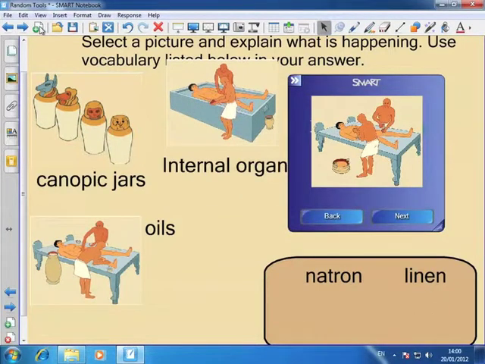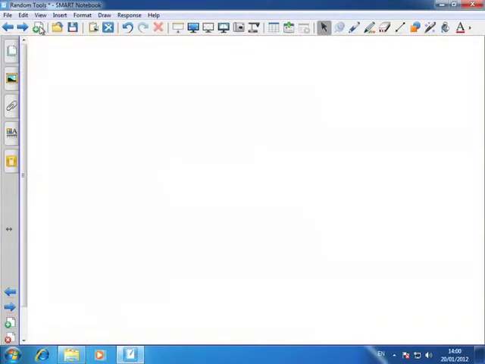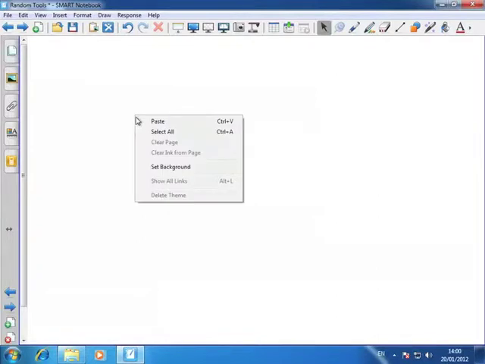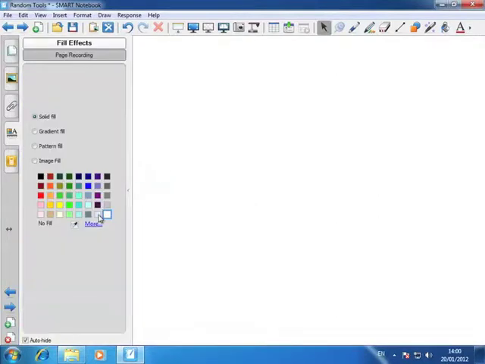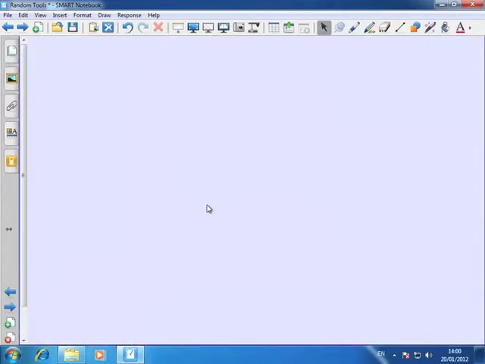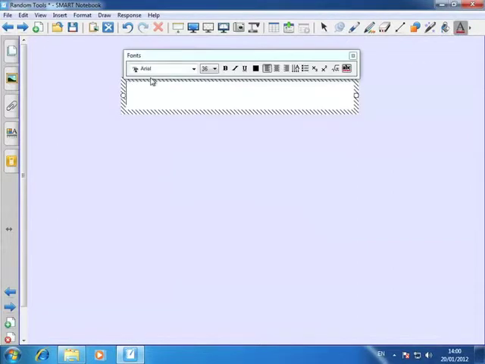So let's add a new page here. We're going to show you real quickly how we created this page. Back to basics, step by step. We have a white page, right click, and go to set background. Again, that brings up the formatting palette, and choose a color. And then you can move up to the text tool, choose a text, and type your title.